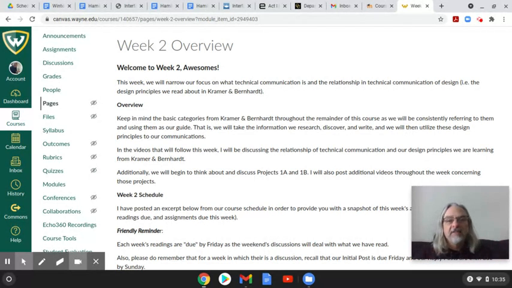So in the case of Project 1A specifically, we're going to avoid using templates. We are going to be in charge of the document as opposed to a template being in charge of the document. We're going to decide what font goes where, bold, italics, serif fonts, sans serif fonts, those kinds of things. We are going to make those decisions based on what we're learning.